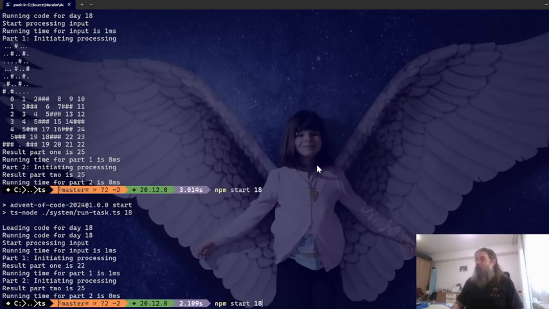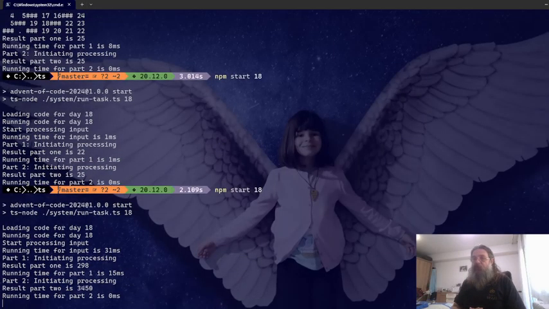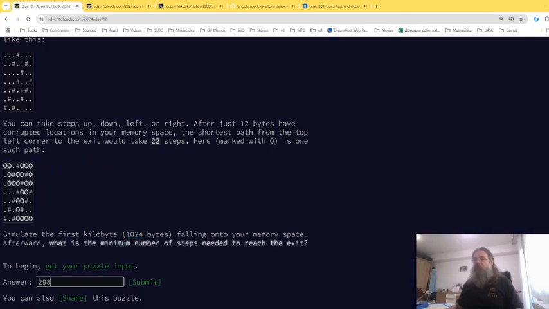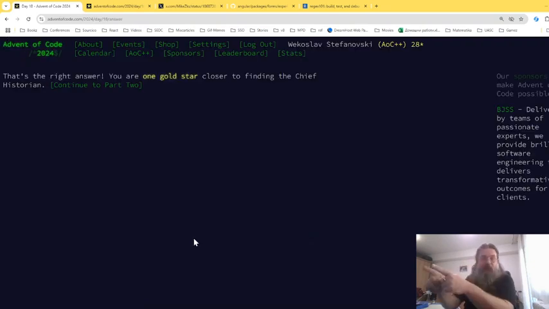So first, I will just run it and hope for the best. It will be relatively fast, and it says that we get to the bottom in 298 steps. Let's see if that is the correct value. And that's the right answer.